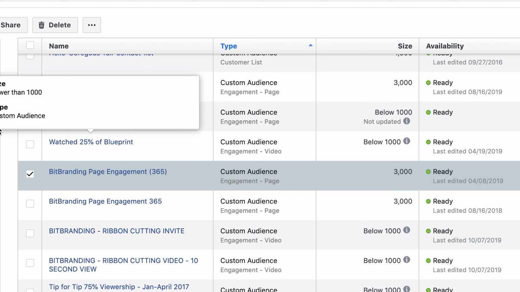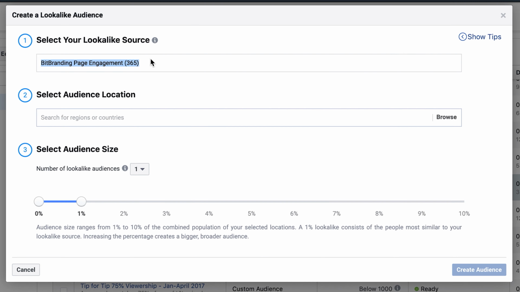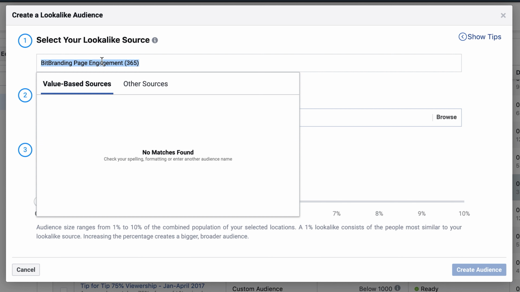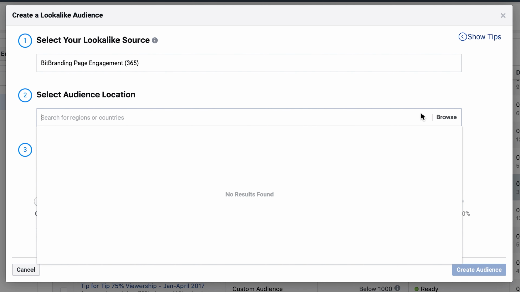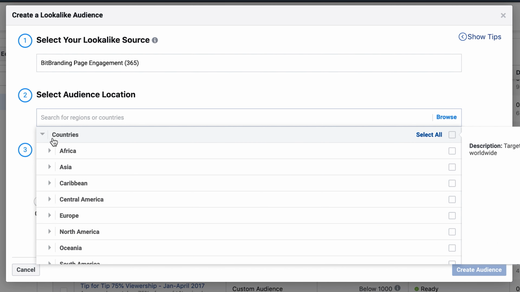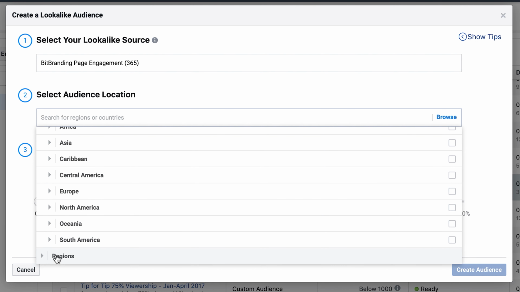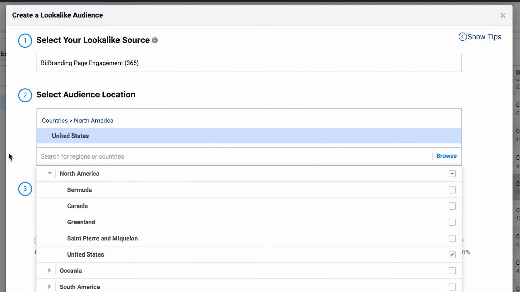We created this a while ago. Click the three dots and then create a lookalike. It will automatically label it this. Probably, if you labeled it on your custom audience correctly, you won't need to change it for your lookalike. Select the audience location. For us, mainly the United States, you go ahead and click country. You could actually do regions as well. We'll do North America, United States.